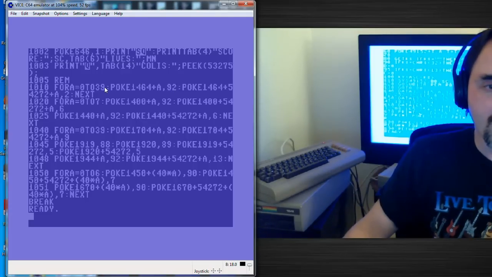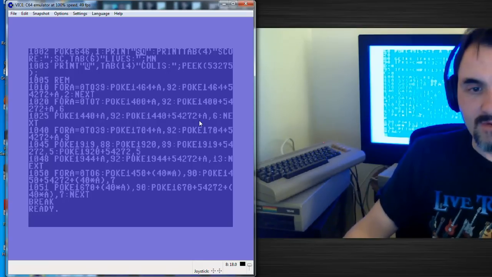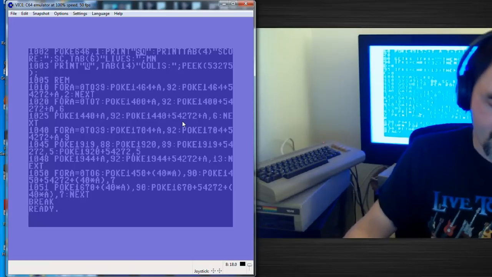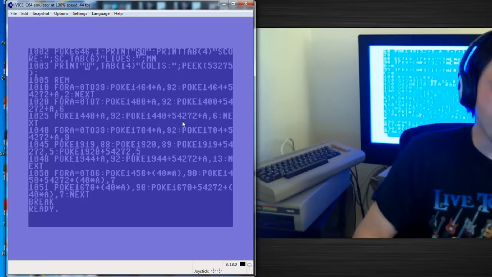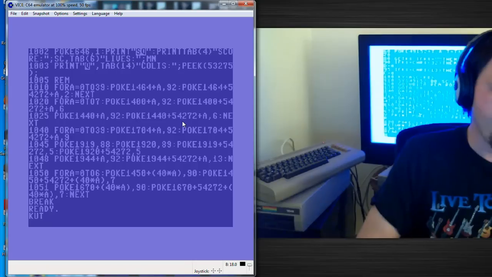So A equals 0 to 39, so 1464 plus A. First time it's going to be 1464. The second time, 1465, 1466, and so on. And that's how you see the lines being drawn across the screen, basically. If you want to see that, I could even show you that real time here. We could just execute that line by itself.